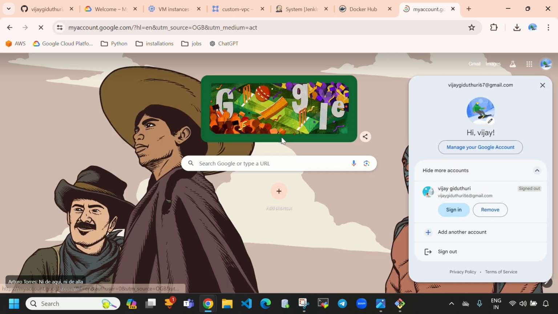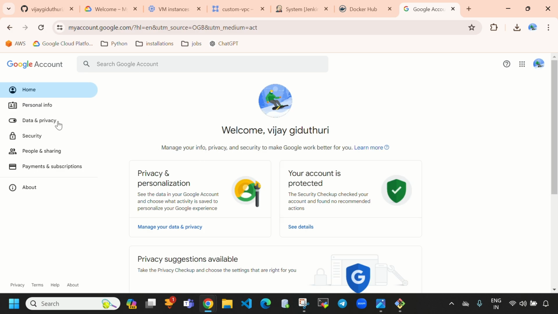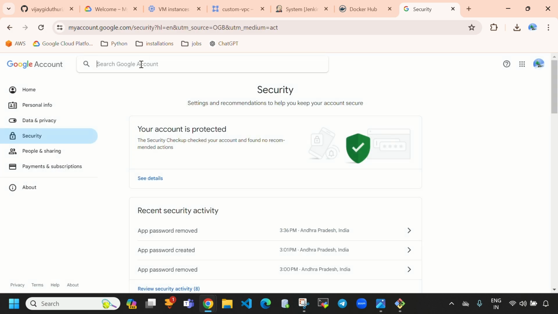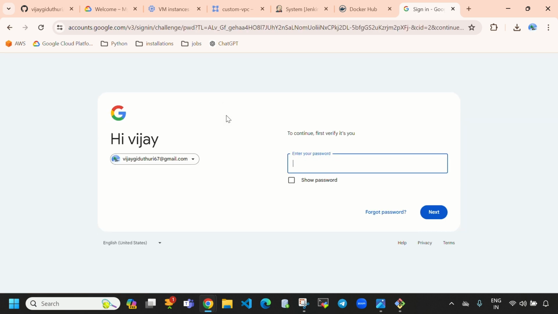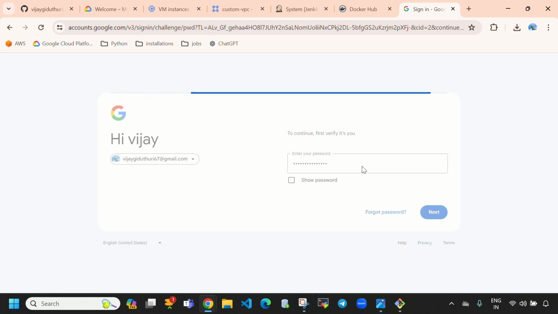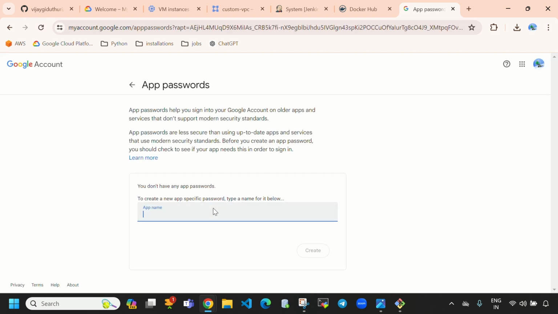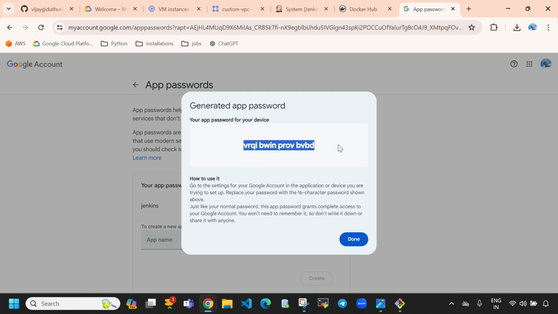You need to select here manage your Google account. So you need to open your Google account and security, or else in search bar directly search for app password. So here you can select this app passwords, and here you need to provide your password, and here we need to give the app name. So here I'm giving app name like Jenkins and create. So here you can see this is the application password. So this is not your email password, guys. Remember that this is an application password only. Directly copy this.